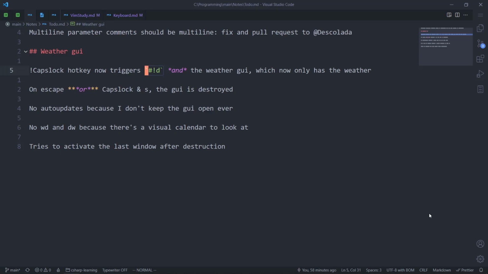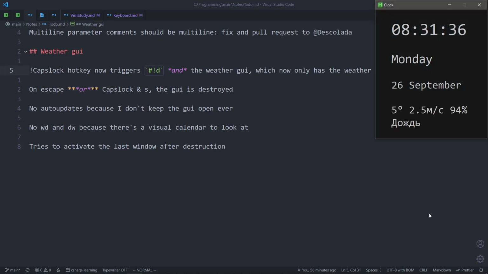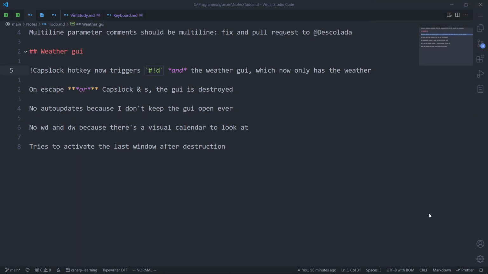Alright, so I have my clock. Here it is. It's pretty nice. I like using it quite a lot, but recently I have been thinking about, instead of using AHK for most things, trying my best to use built-in tools. And there is such a tool.